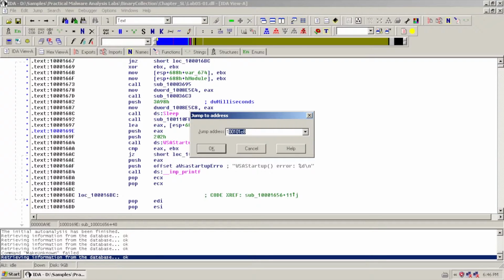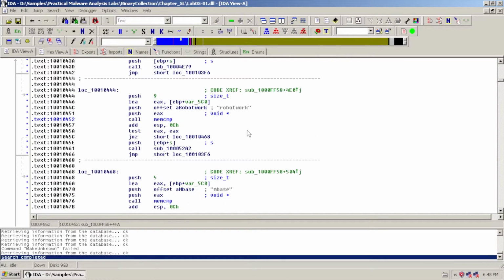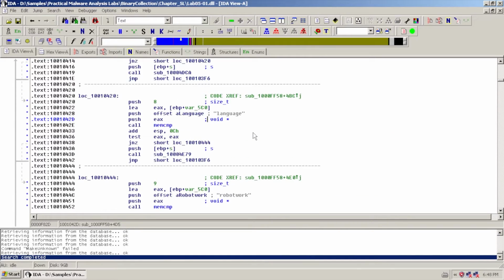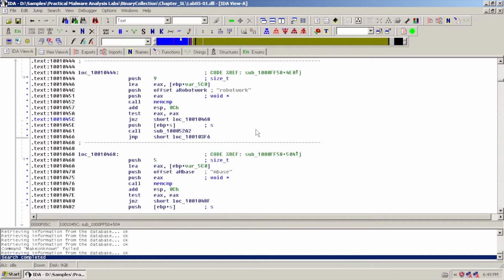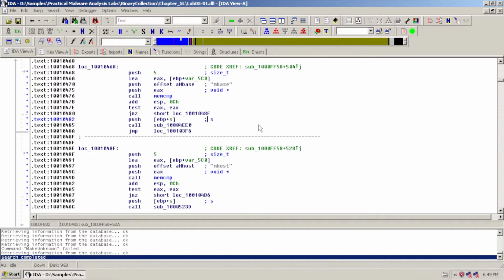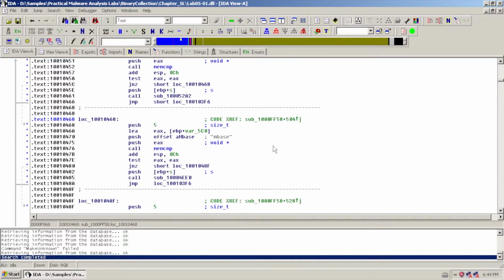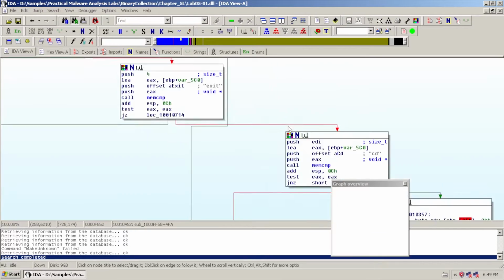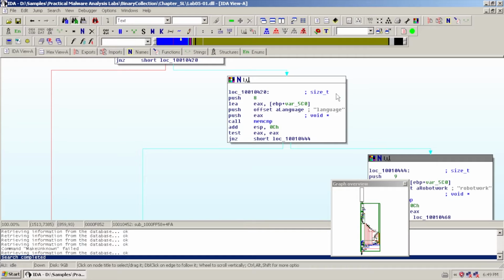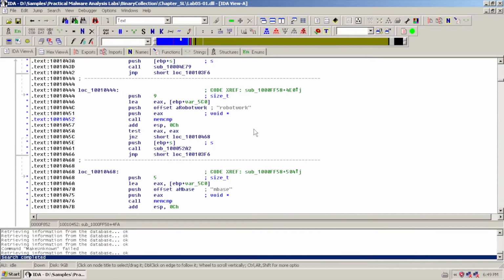That's a lot of zeros. 1000FF58. So here we are at that instance of robot work. And if we scroll around, we see idle, uptime, language. We've been in this section before. This is the section where all of the commands that could be given to this remote shell are stored and decisions are made.